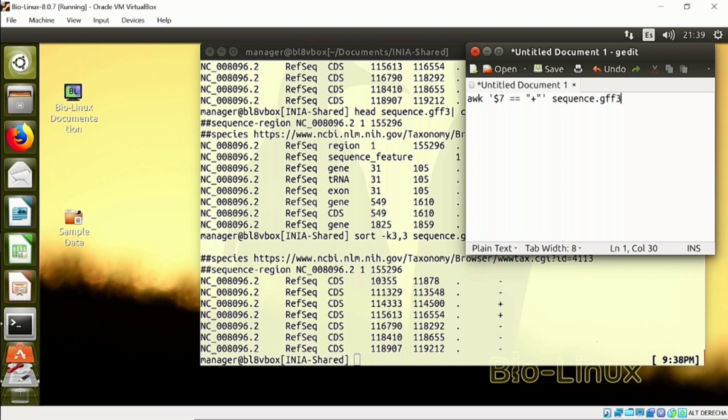Exon, very good. And what else? There's only one. That's it, as simple as that. In awk, instead of putting column 7, you put column 3. And then you say it has to be equal to exon.